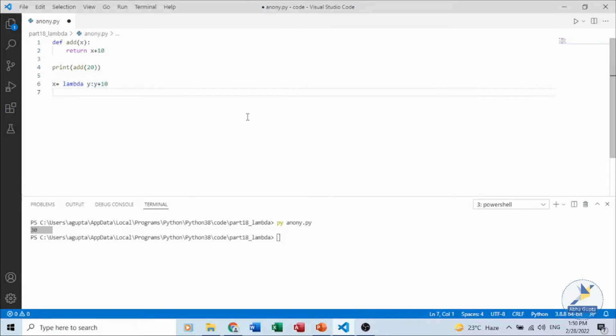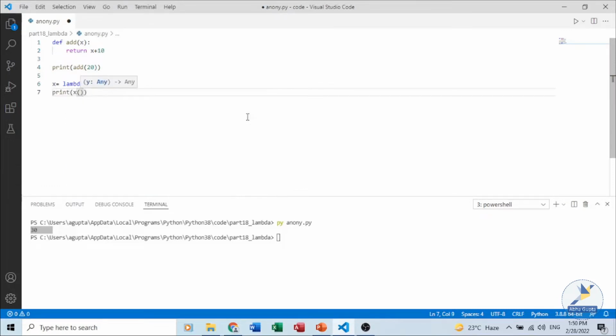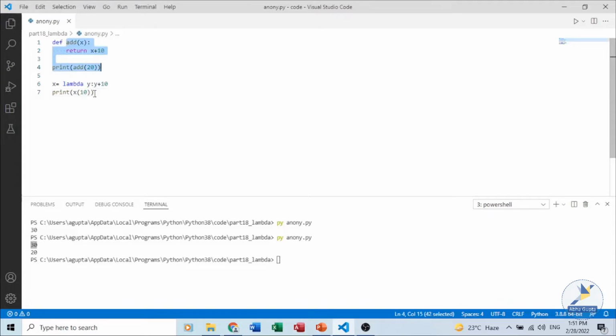Let's print the answer. Whatever is the result, it will be stored in x. So if I call this function, print x, and we pass some value, say 10, let's save and see the result. You could see 30 is being printed as the answer to the add function and 20 is being printed as an answer to the lambda function which we have written.